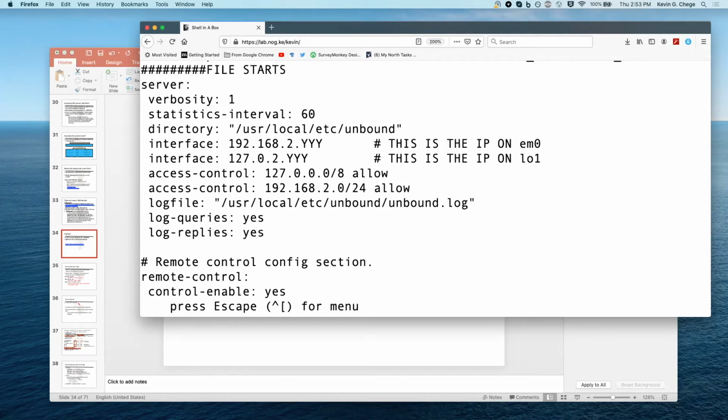Verbosity 1 means you want to see information about what Unbound is doing. Verbose means show me more detail about what's going on in terms of logging. Statistics interval is how often the Unbound software will dump statistics, because it's going to throw them in this log file here. You'll see statistics like so-and-so has made a request and this was the answer they got.